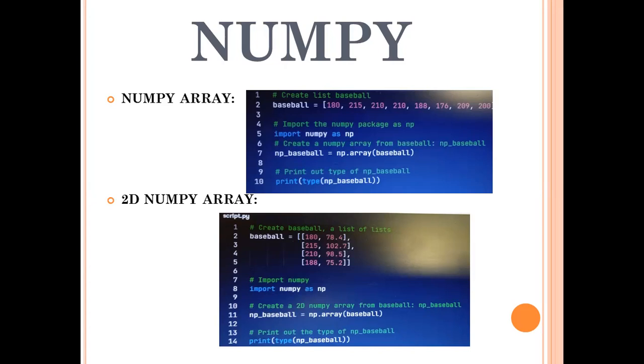For creating a 2D NumPy array, the method is the same. It's called 2D because we will have a list of lists, meaning here the list would have two values for one.